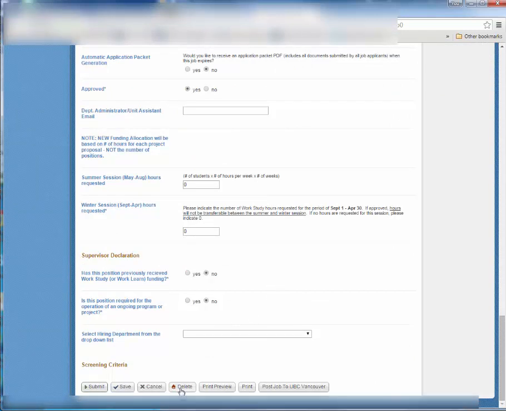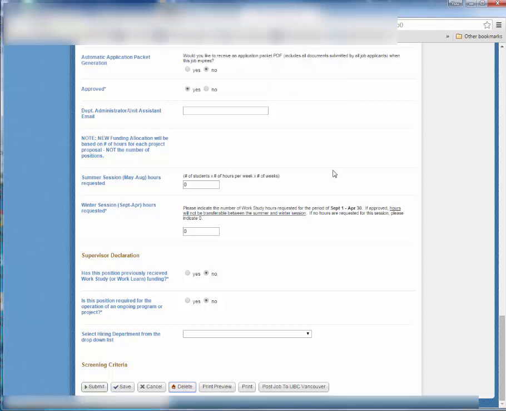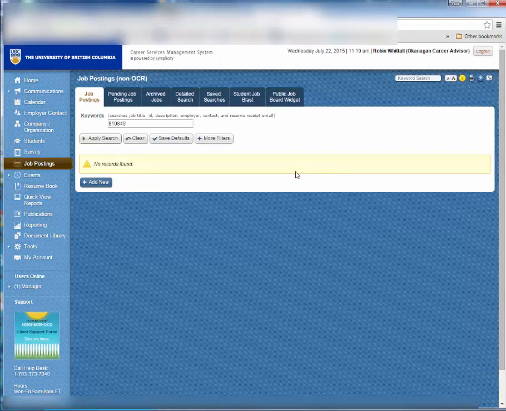Delete. There it goes. You sure you want it? Yes. So I have now deleted that job and it is not live and viewable by the student. So there's a quick look at some of the features. Hope that helps you.